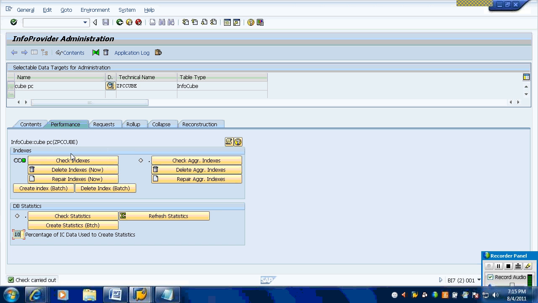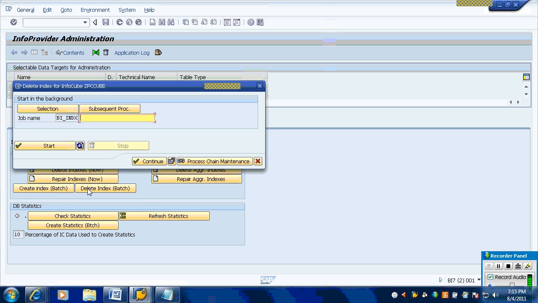So if you click on delete indexes, the indexes will be deleted and the check indexes will turn red. You can perform the same thing using this batch job also. Delete indexes. Okay, batch job and give delete indexes. Here, click on start. Now the batch job is created.